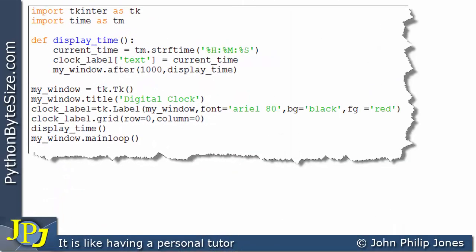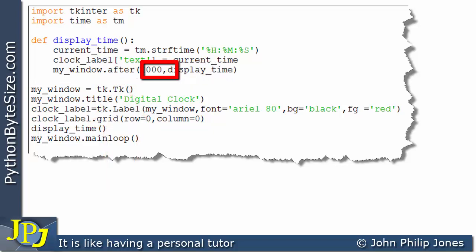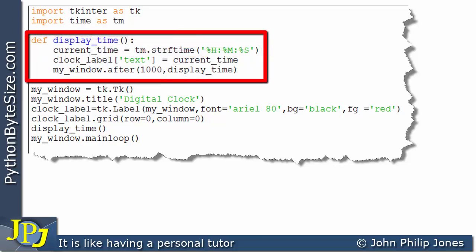Now, this is the computer program we've just been considering, with the addition of this one line here, which is my_window.after, and here we can see we've got 1000, and here we can see we have display_time, which is the name of this function, as you can see here, that this line appears in. Now, this line is a message to this window that was created on this line that causes this method here to execute, the after method. And we pass into the method this 1000 and this, which is the name of this function.